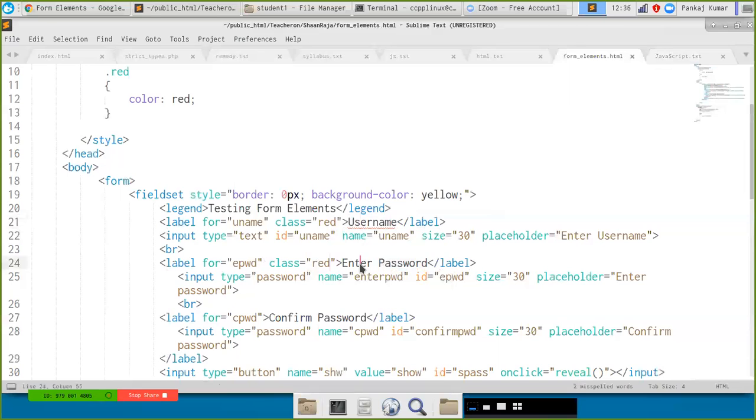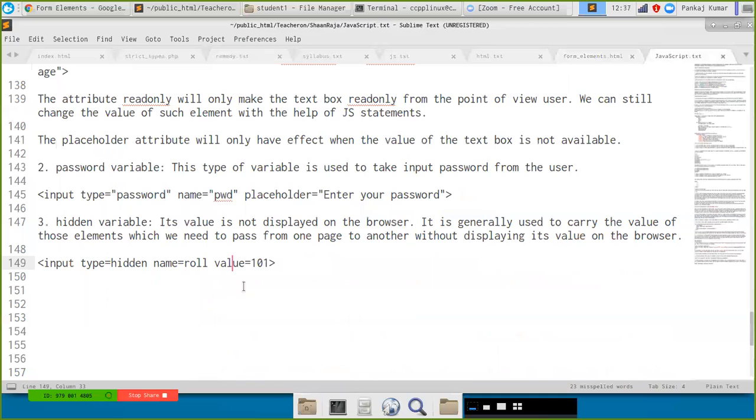But the identity of this username is always different from the identity of this enter password, because every element has its unique identity. So we must use different values for ID so that we can uniquely identify the element. So this is just the concept.